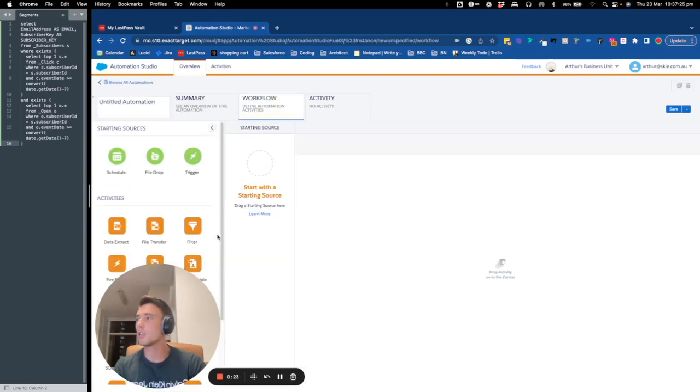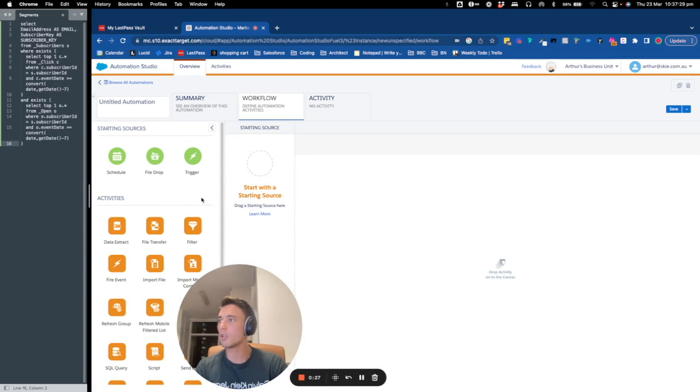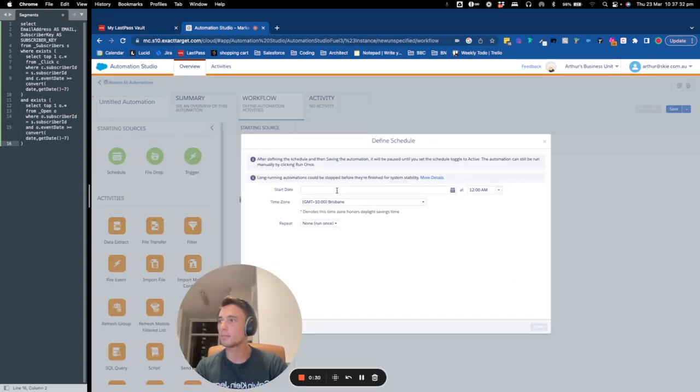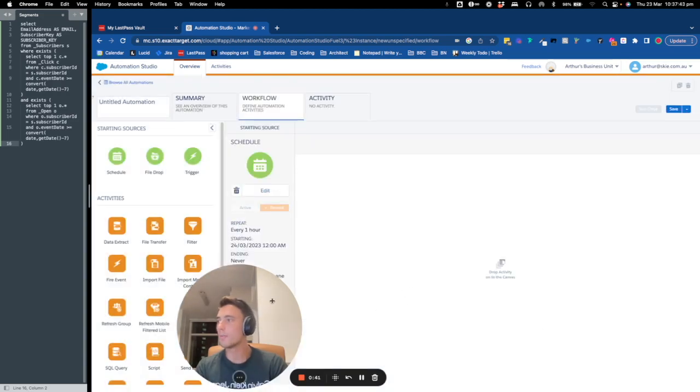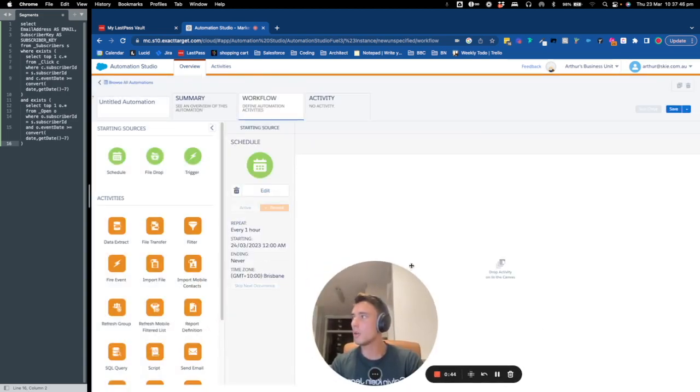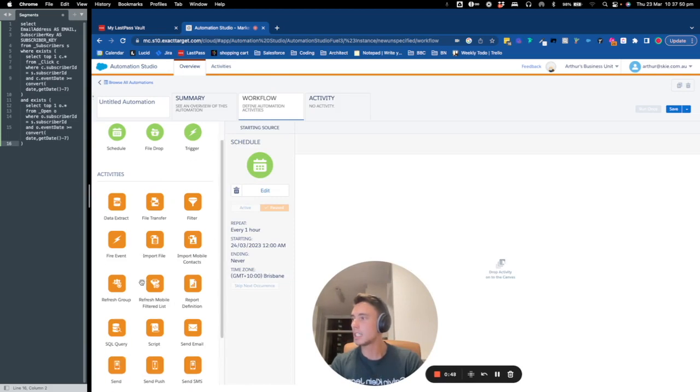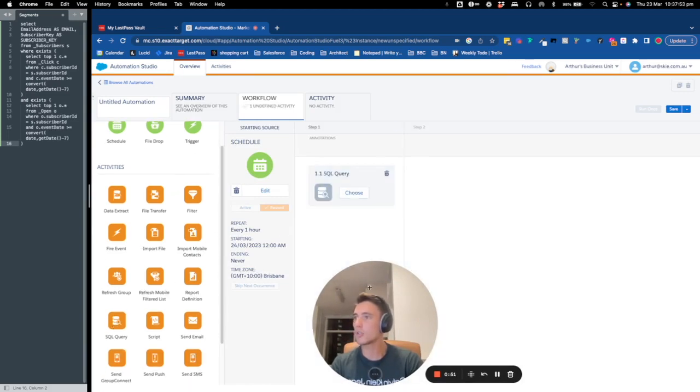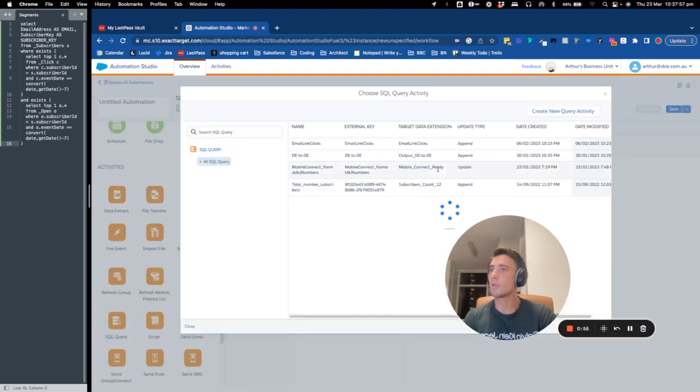As you can see, I'm in Automation Studio, and I will schedule an automation on an hourly basis. So the start date will be tomorrow, and we will run that on an hourly basis, and it will never end. So once I do that, I will also take an SQL query. I will just drag and drop this element here, and I will create a new query.